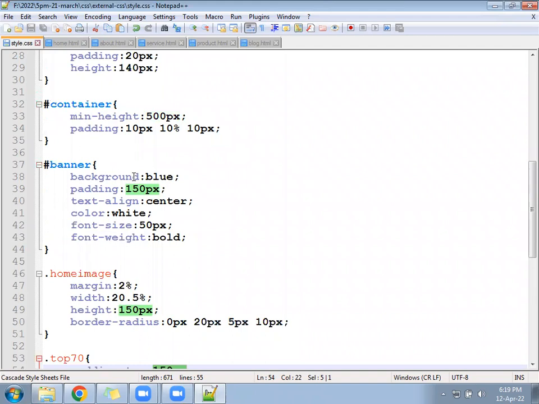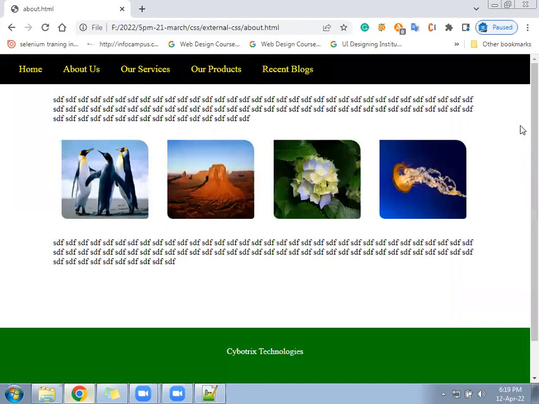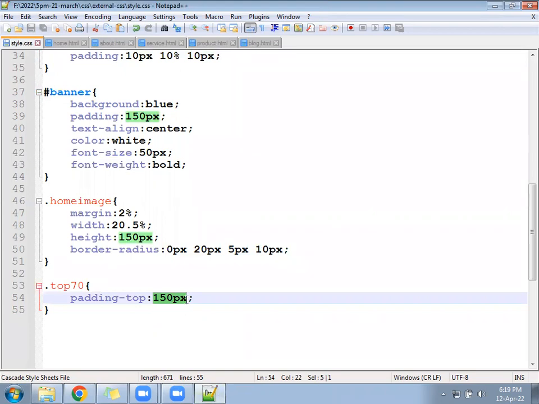ID has more value than class. Because inside the ID we gave 10 pixel and in the class we gave 150 pixel. Now when we go to the browser, it's taking 10 pixel only. That 150 pixel is not applying at all. We have a solution for that.